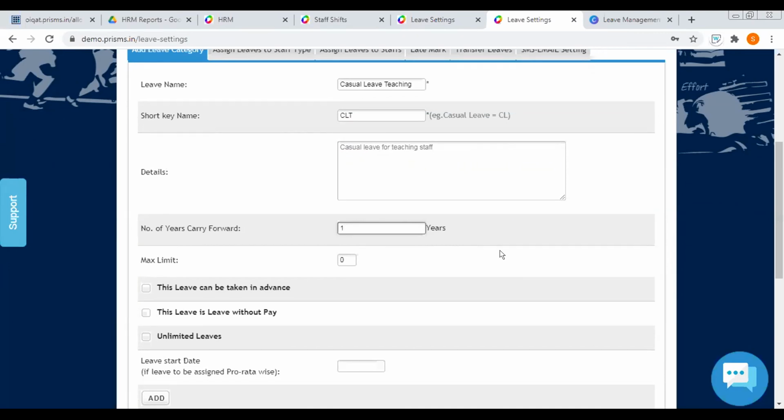This goes from school to school. Every school can decide how much they want to carry forward, or if they do not want to carry forward. By default, if you do not want to carry forward, you can keep it as 0. If you want the leaves to be carried forward to the next year, you can write the number of years you want them carried forward for.